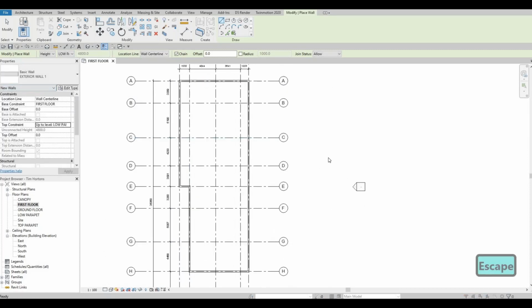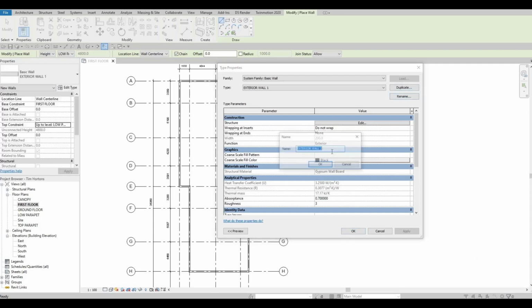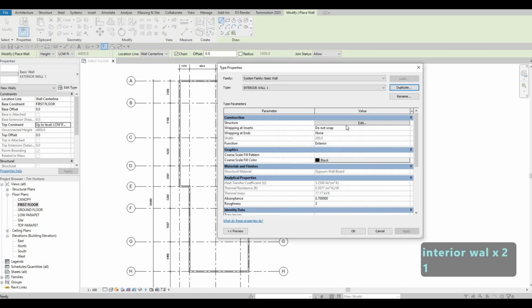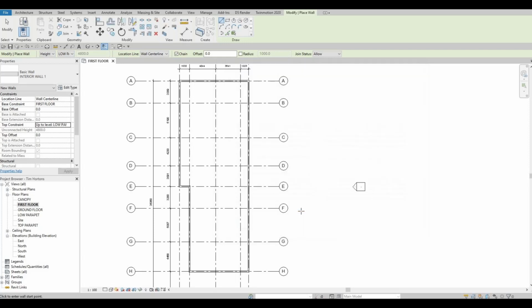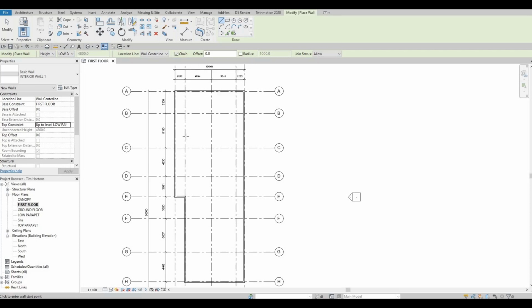Now we could just edit type on this, duplicate this, and we could put in interior wall number 1. Press OK. Edit, we're gonna maintain the 200 thickness and even the gypsum wallboard. We're not gonna touch that. Press OK, OK again. So now we're going to add in our dimensions right here.